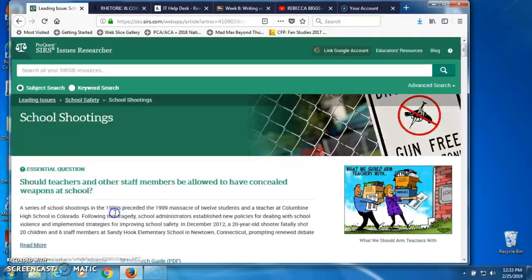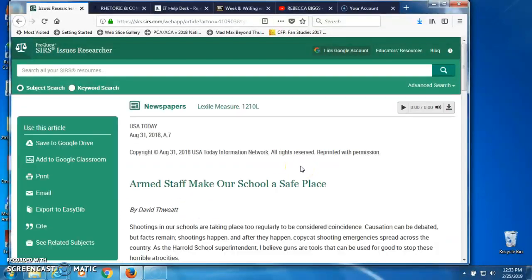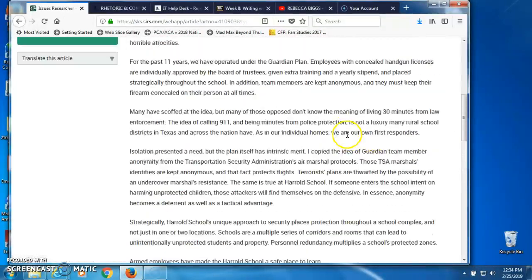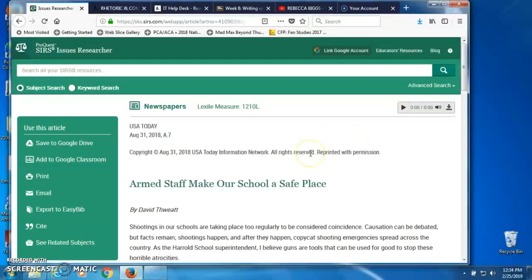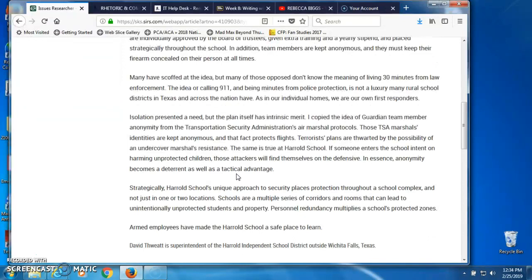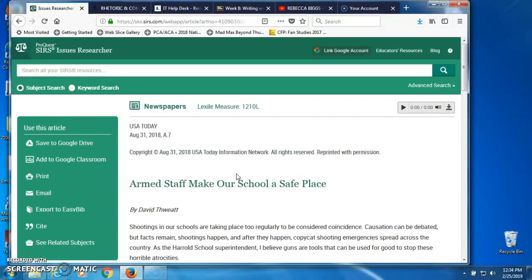When you go into an article, you will find a couple of different things. One in particular is in SIRS, you get the entire article. So you don't have to go and link to other places. This article, which appeared in USA Today, is all available right on your screen. What you do want to do is go in and really look at the language that this writer is using, maybe the examples that this writer is using. And what you will find is the language that he uses and the points that he's making are going to support the idea that arming teachers is the best thing to do.